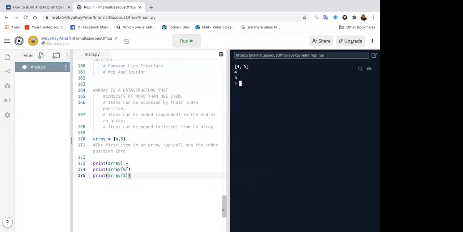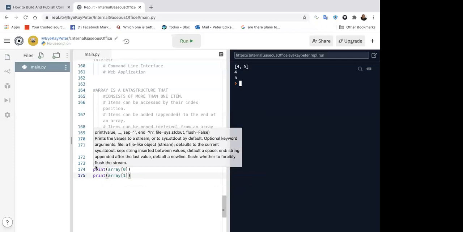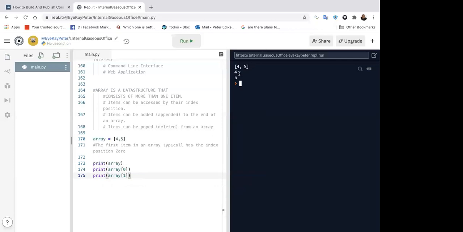Good. So we see that array has 4 and 5. Print array, we printed the full array. Now we want just the first item in the array, which is what we've got here. And we want the second item in the array, which is what we've got here. The most important thing to remember, I know a lot of people have a hard time wrapping their head around this, is that indexes are 0 based. So they don't start from 1, they start from 0.